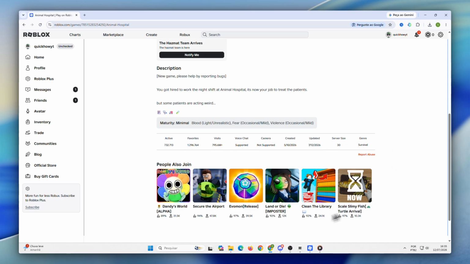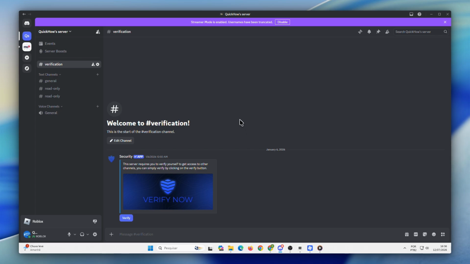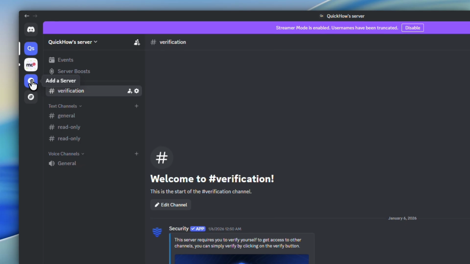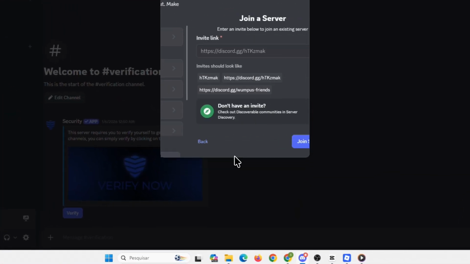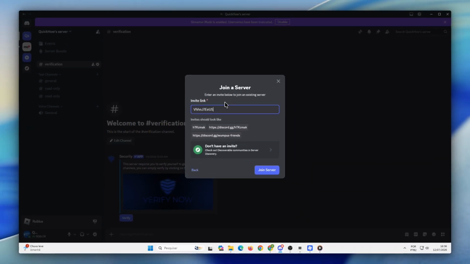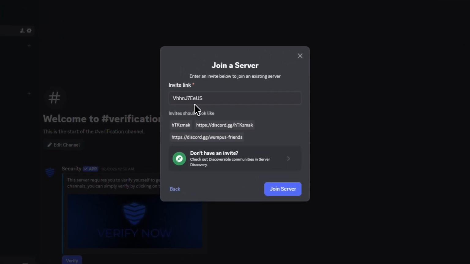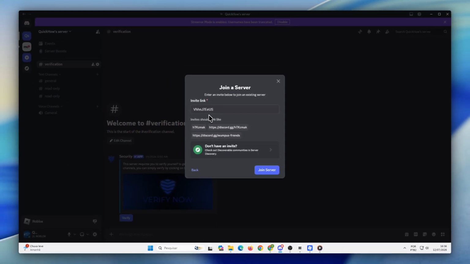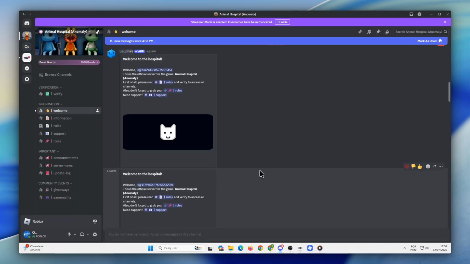First, open the Discord app on your computer or mobile device. Then, click the plus or Add a Server button and select Join a Server. In the Invite link field, enter exactly the code shown on the screen. I'll also leave the invite code in the description below to make it easier for you. Make sure you type it exactly as shown, including any uppercase and lowercase letters, or the invite may not work. Once you've confirmed that the code is correct, click Join Server. You'll then be taken to the official Animal Hospital Roblox Discord server.